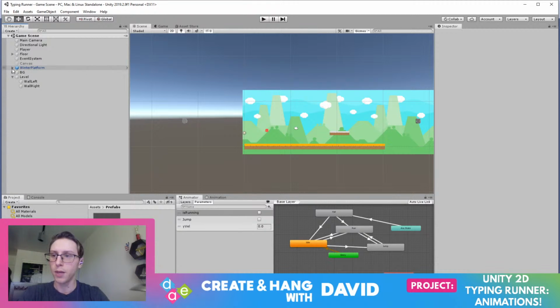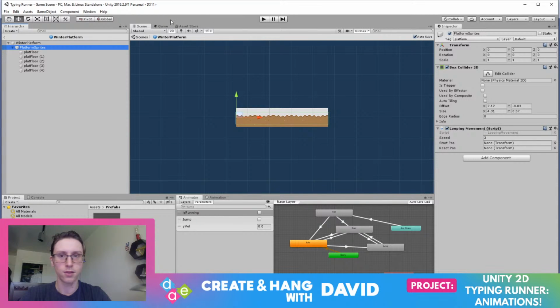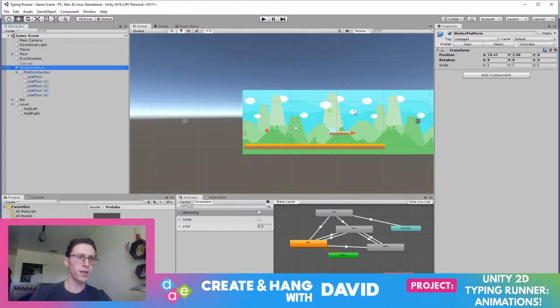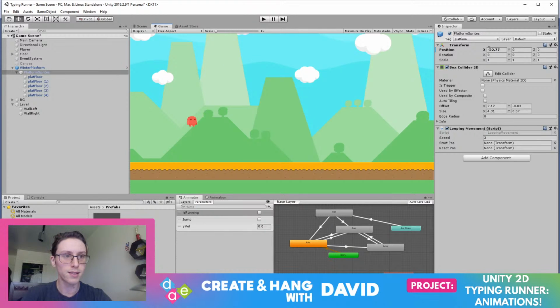Okay, so now we have this winter platform, and I'm going to open up the prefab here so that we can work on its origin and destination. We know that the destination and the origin are going to be different for each platform, but what I do know is when this Sprites object moves off screen, at some point, let's say when it reaches negative 22.5, okay, sure.